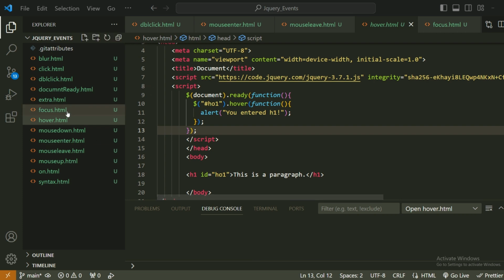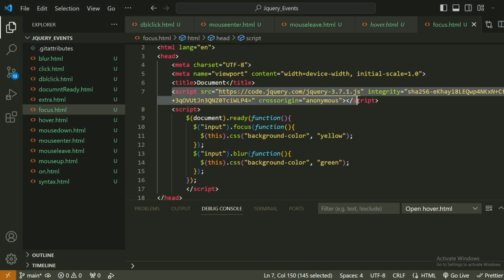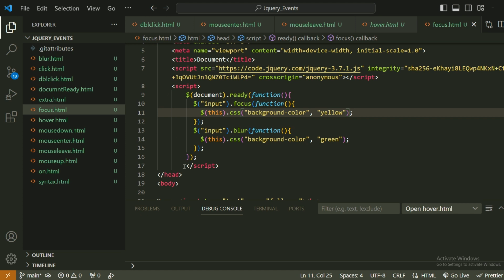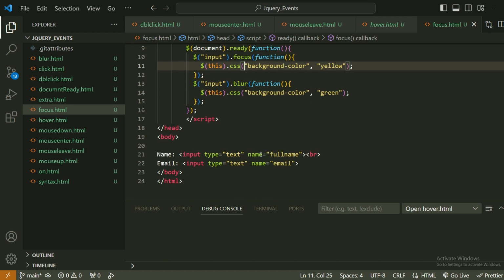Now let's move on to the focus. In the focus example, what all things do we have? We have the script CDN, and we have the script of the focus events inside the header tag. What is this doing? This will fire only when the document is ready. On input focus, the background color will change to yellow, and on input blur, the background color will change to green. We have two HTML elements, one is a full name and another one is email. Let's fire that and see the action.